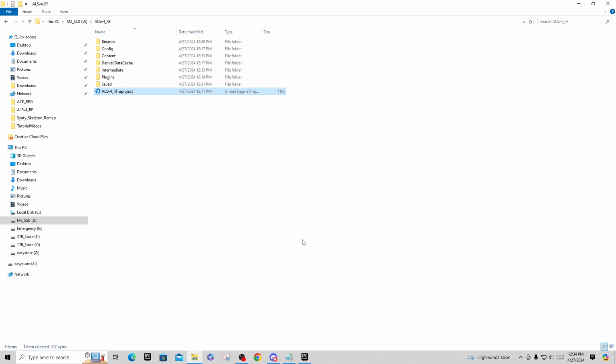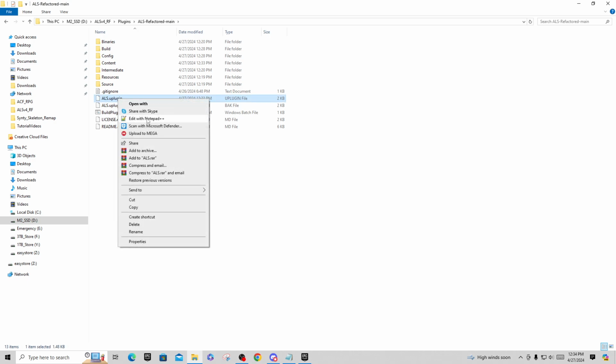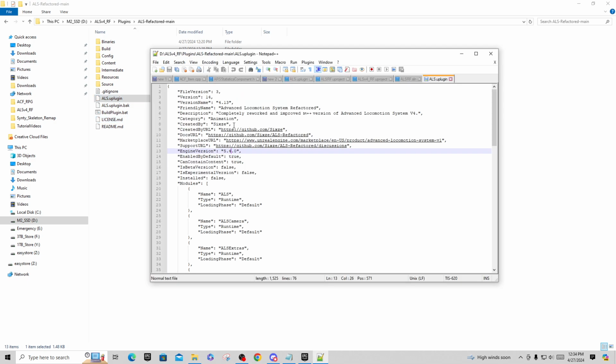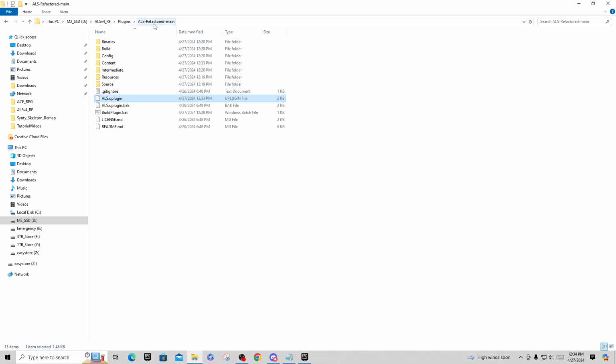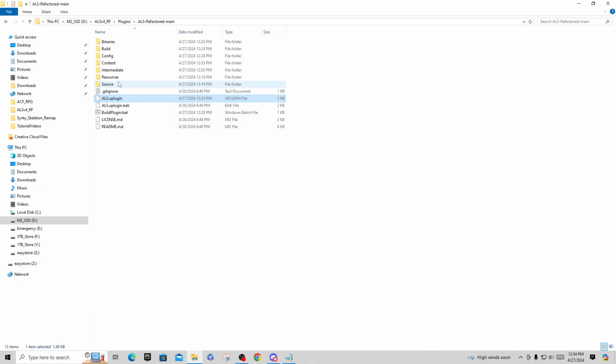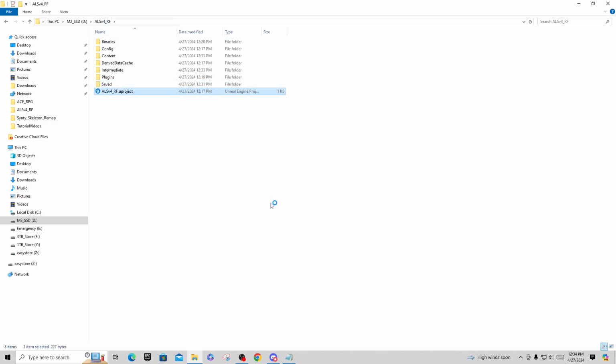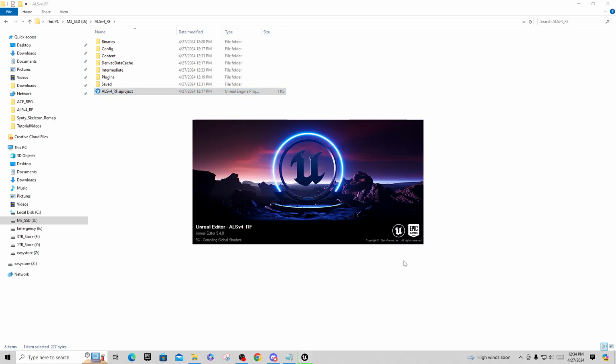All right, so if you want to clear that 5.3 warning, what I did is I went into plugins, into this folder, and I went to the ALS.u plugin. If you right click on this and edit with something like Notepad or Notepad++, you can come down here and change the engine version from 5.3 to 5.4. Once you save that and start it back up, it'll take that warning out of there. So that seems to be the way that I did it without any impact to it. I'll show you if I run it now with 5.4 in there. It should just launch up with no warning about it being built for 5.3.